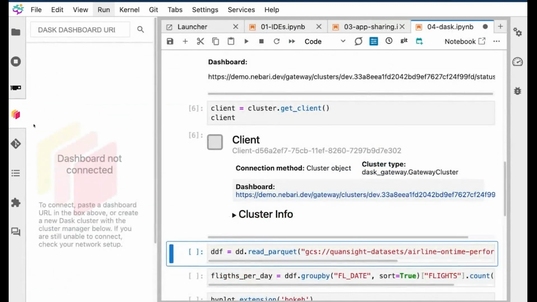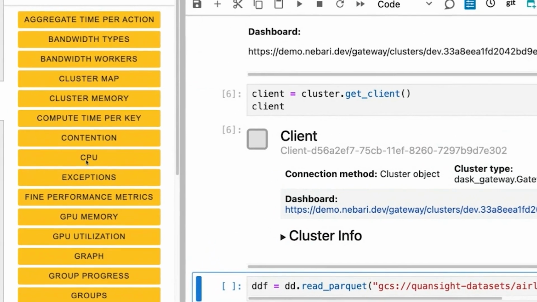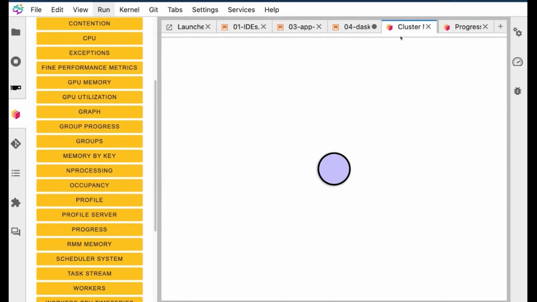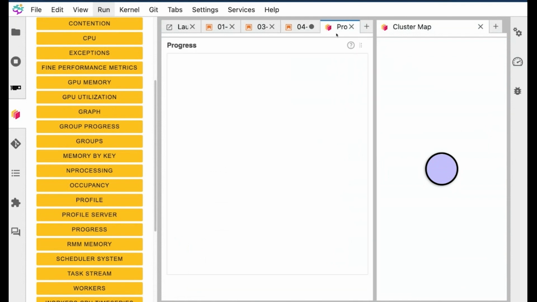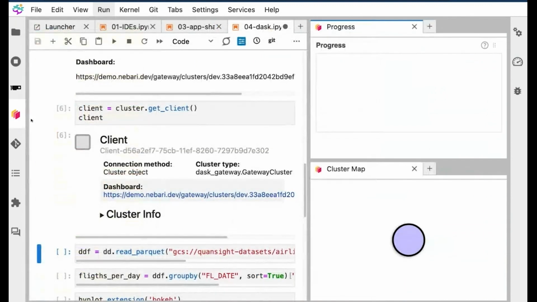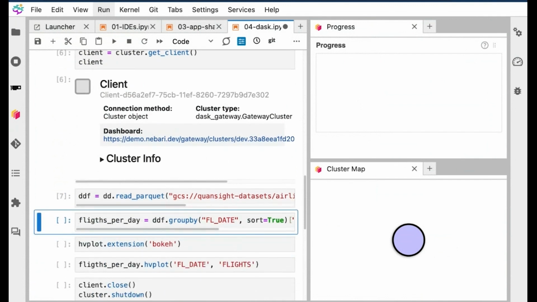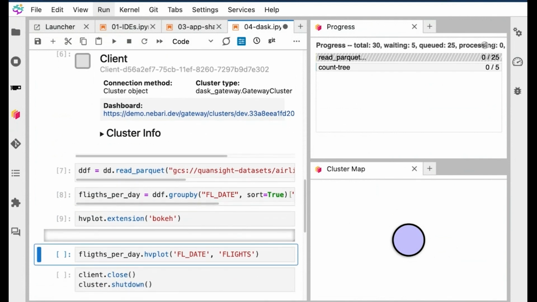And so let me open some diagnostic windows so that we can see what's going to happen. Let me turn on the cluster map and also the progress bar. So there's the cluster map and there's the progress bar. And now let's run a compute. This is using an airline on-time performance data set from the Bureau of Transportation. And if we look at this, I'm going to calculate how many flights we have per day in the last 20 years. And I'm going to plot the total number of flights every day for the last 20 years.